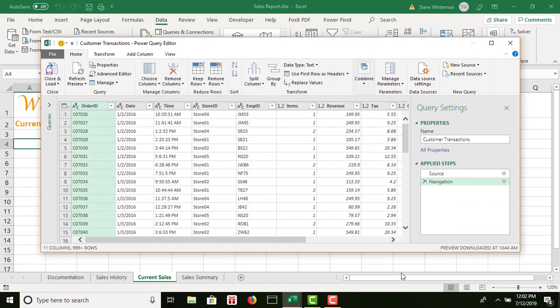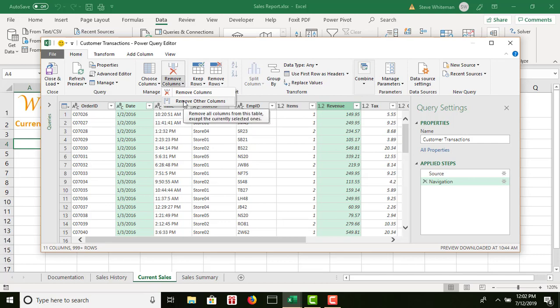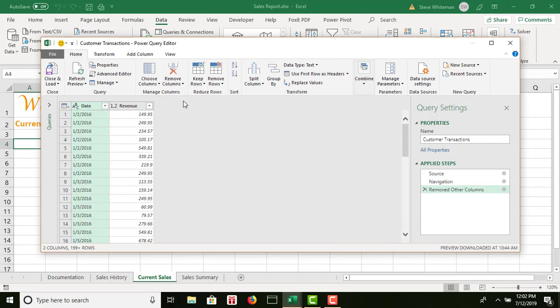Remove all of the columns except for the date and revenue columns. So I select Date by clicking on the word Date, hold down my Control key, and click on Revenue. Those are the only two columns. Then I go up here to Remove Columns, check the down arrow, and say Remove Other Columns to leave me with just the two columns that step A is calling for.